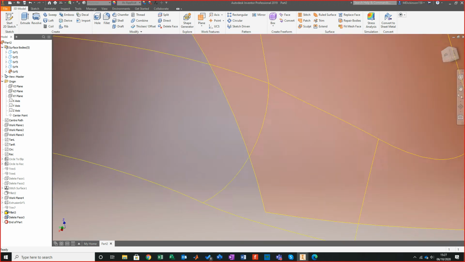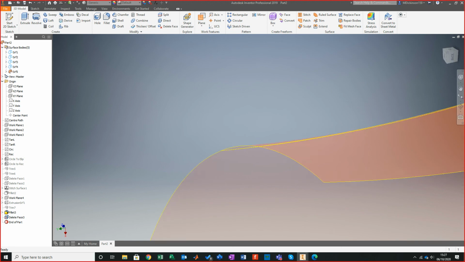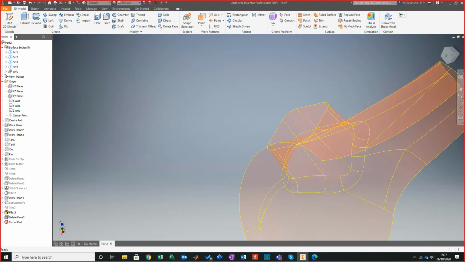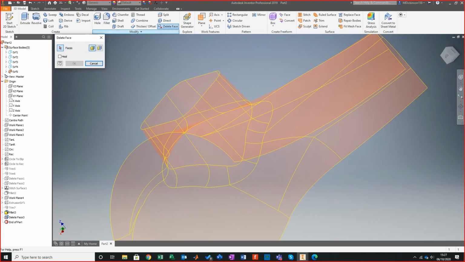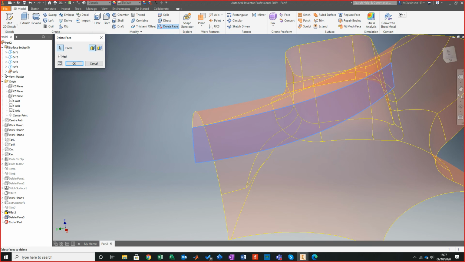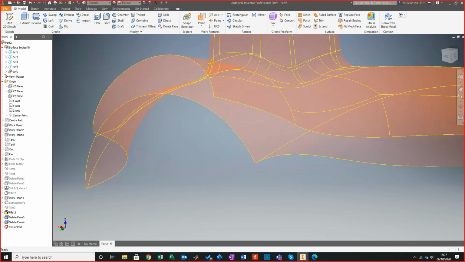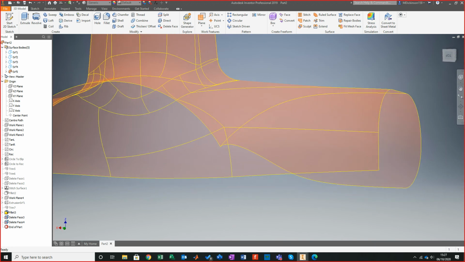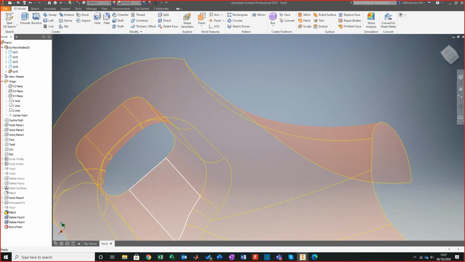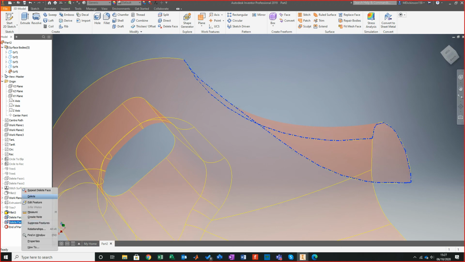Right, so there's a few things I can try. I can try repairing that by deleting and patching. So let me just see if I can delete. We'll go heal that face. Oh, that did not go to plan. Let's bring that back. Oh, that is not what I was hoping for. Let me go delete that.